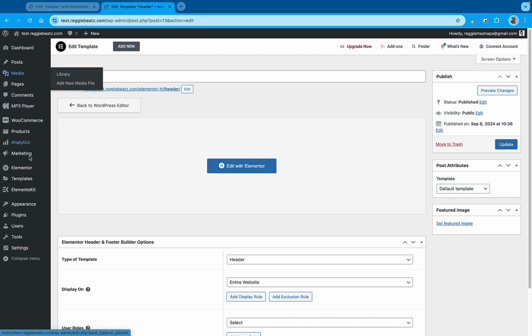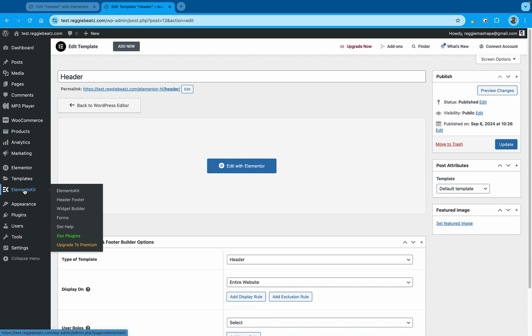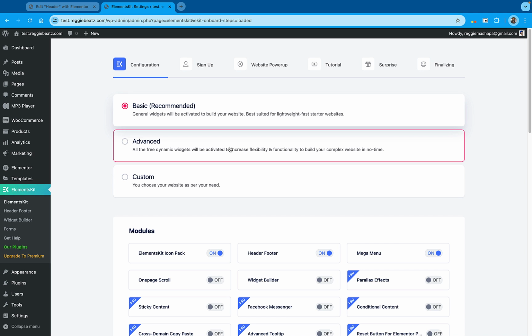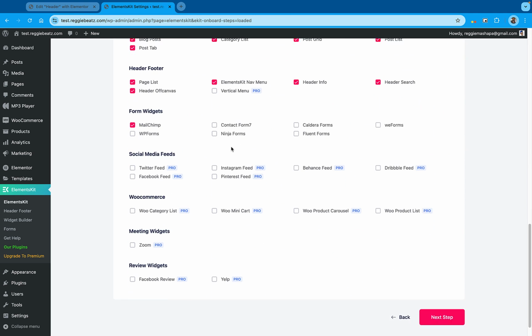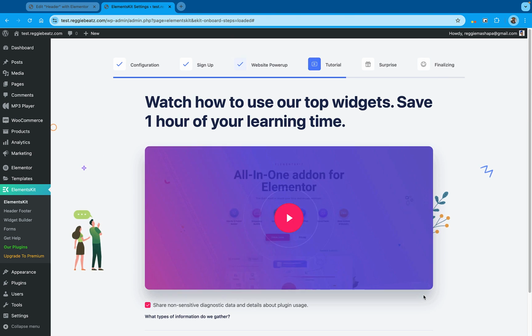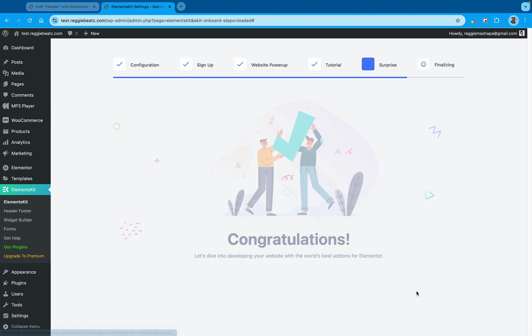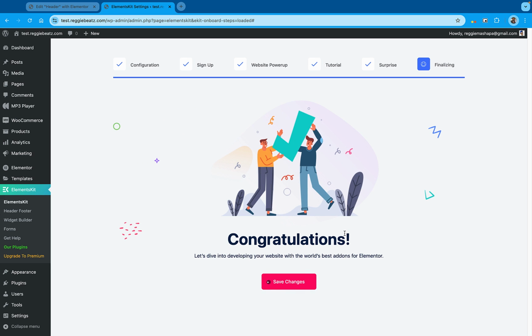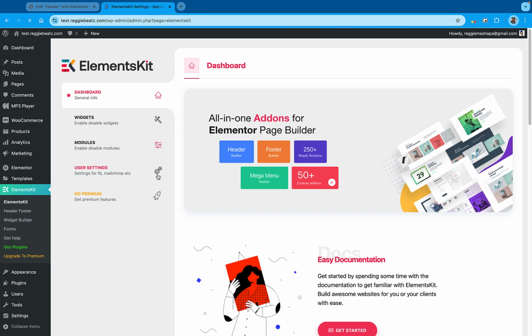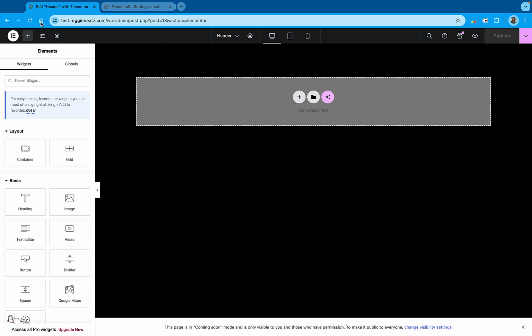Yeah, so we need to set up Elements Kit because that's the one we're going to use to design. So click on Elements Kit and then just select Advanced, then next step, next step, next step, next step again, next step, then save changes. Okay, cool. Now we can go back to our page, which is our header that we're editing, which is here on this tab. All I must do is just refresh this page so that that icon can now show up.